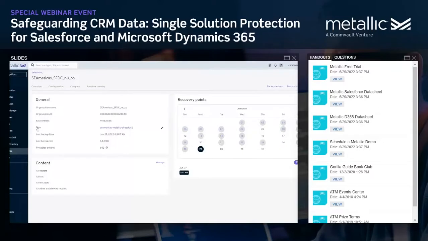This tells me when my last backup time was, what the backup size was, and it looks like it did a full backup, and then how many protected entities there are. Throughout, we have little information boxes so you can click and find more information. So here you can see all the metadata, all the objects, and all the files. A really quick view of what's being protected.